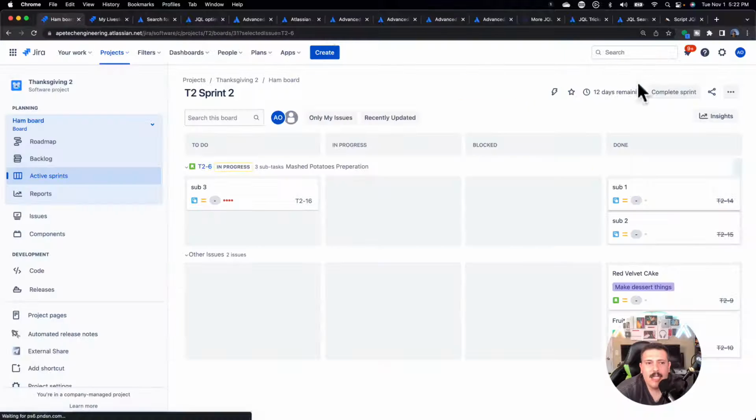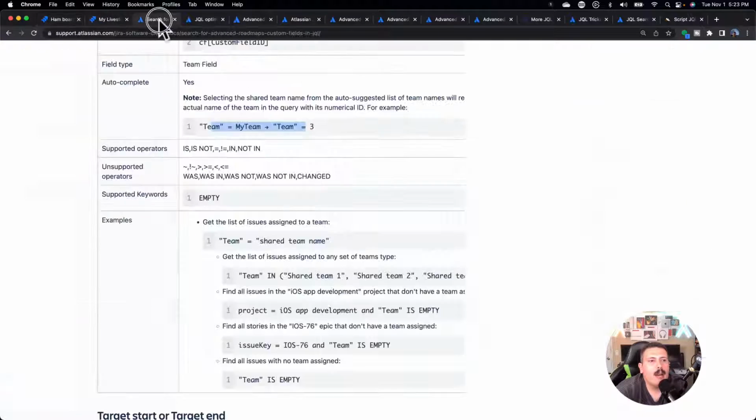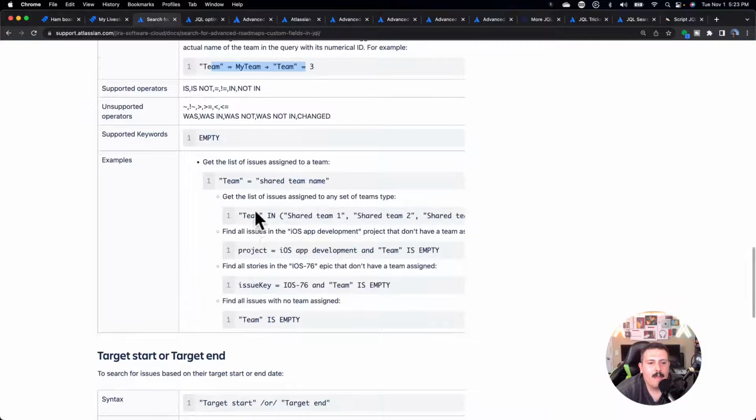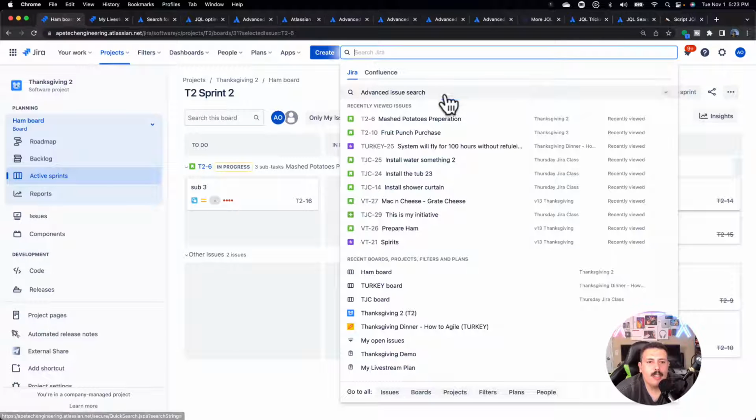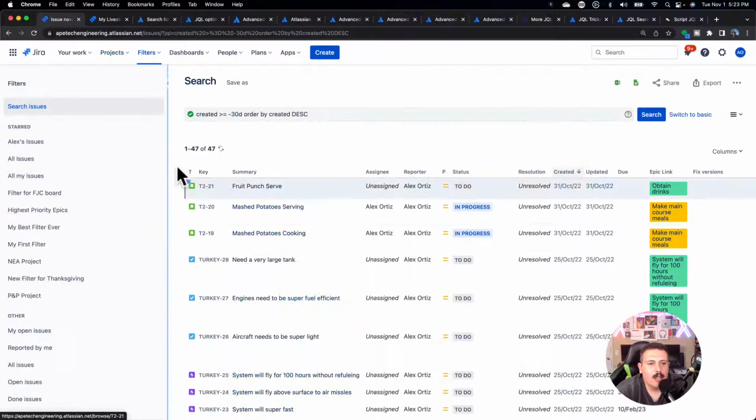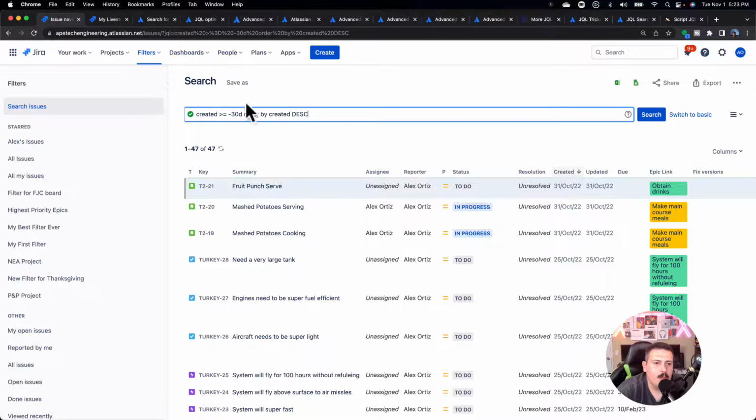So assuming we have a team field like this, now we can come over to our documentation over here, and now we can go find team. So it's going to get a list of issues that are assigned to a specific team. So what you can do on your search, when we go to our advanced search, is we can do our team, team equals, and then I can do cloud.